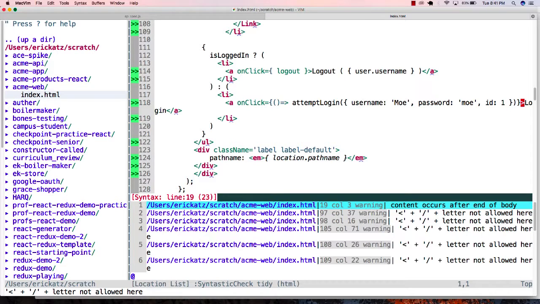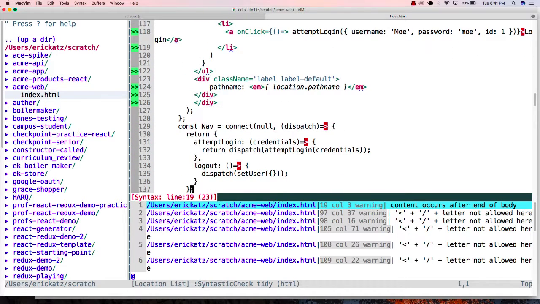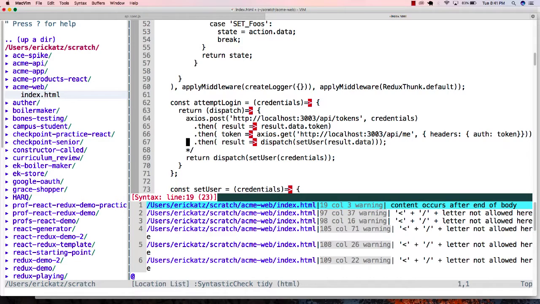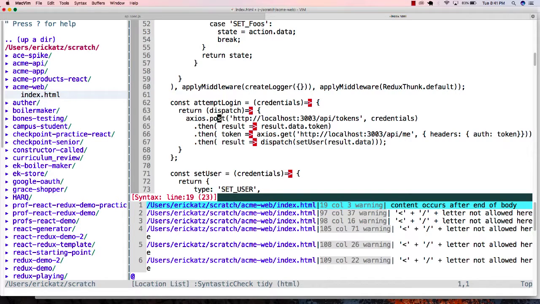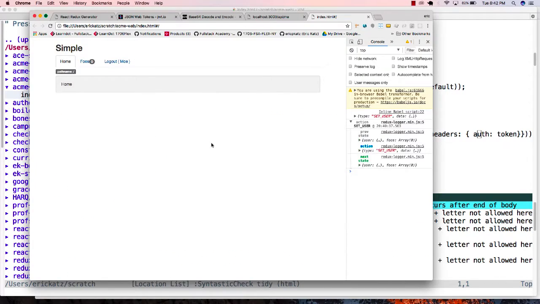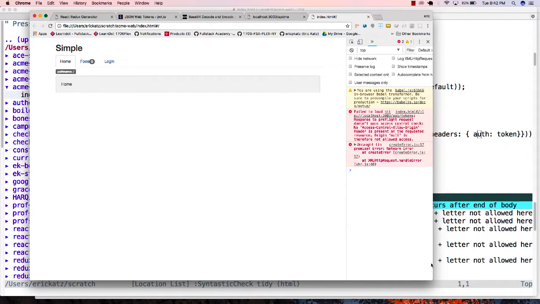So let's go down here to my attempt login thunk, and I'm going to uncomment this, and I'm going to uncomment this, and I'll get rid of that. This is already set up to use my 3003 with my credentials. This is with Axios, how you set a header. It's a second parameter, and you give it an object for your headers. So this is my auth header that I'm calling with Axios. And if I was very lucky, which I'm not going to be, if I click on login, this would work, but I get an error.